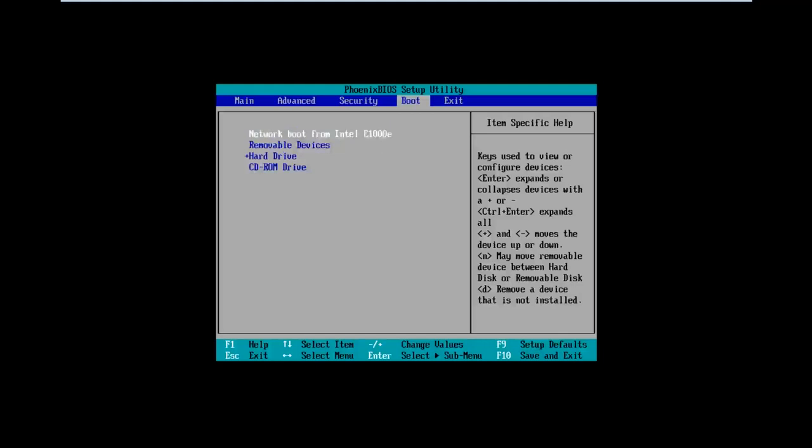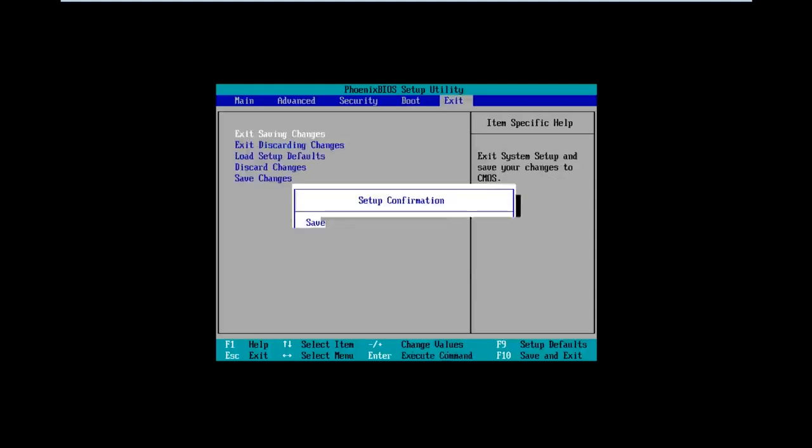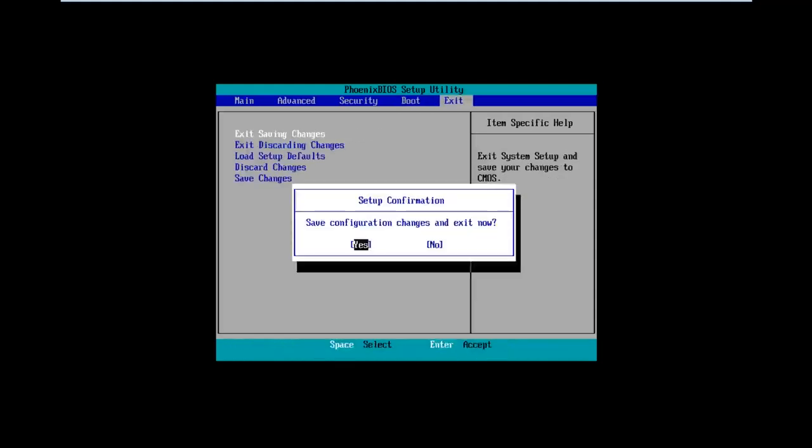Then press the F10 key to save, say yes, and start the computer.